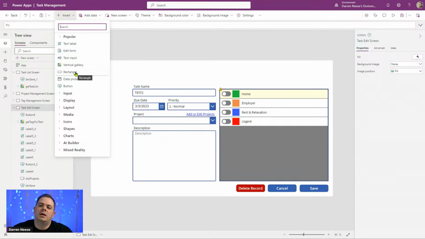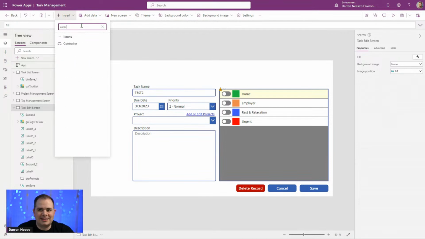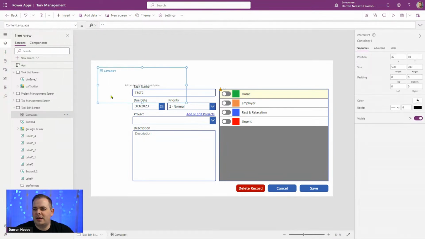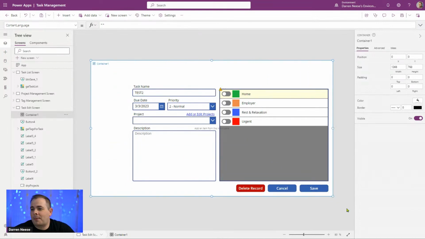What do I want to do? A lot of times in the past, I've used rectangles. They look really good. I think in this case, I'd like to use a container. A container has a lot more features that we can use. It will actually contain other controls. I like that rather than trying to create groups. Containers are better than groups.